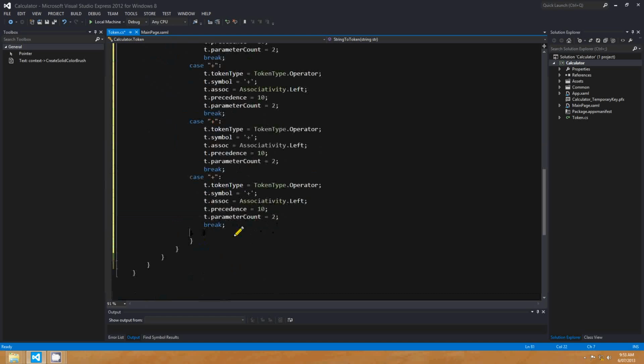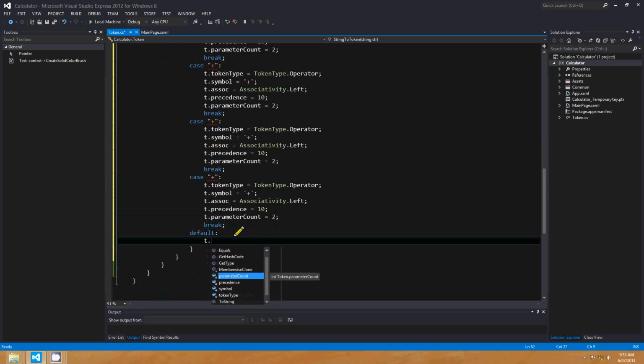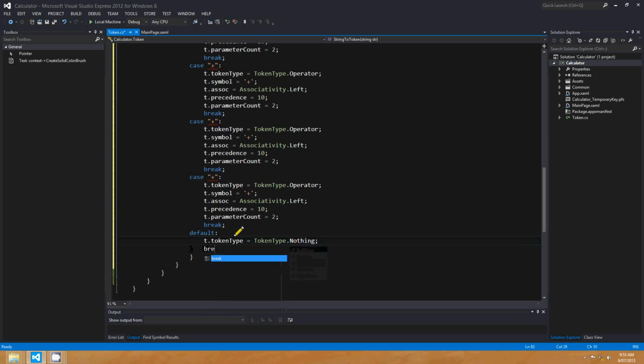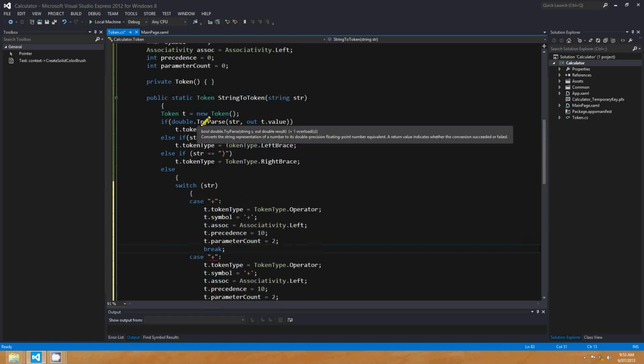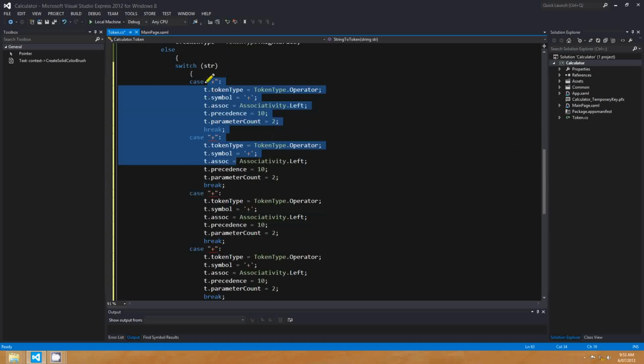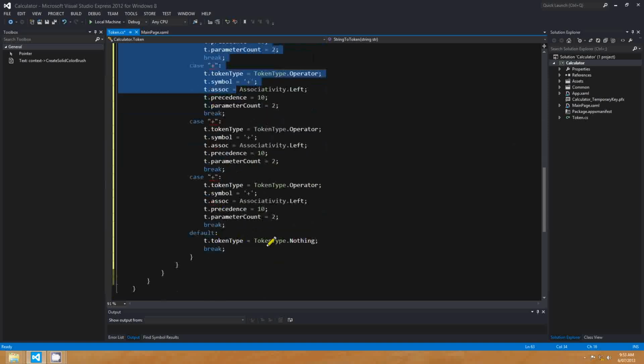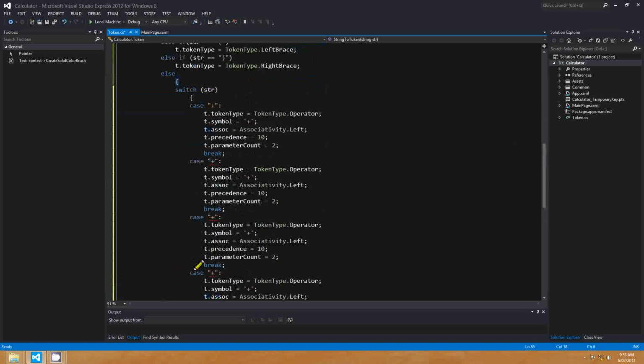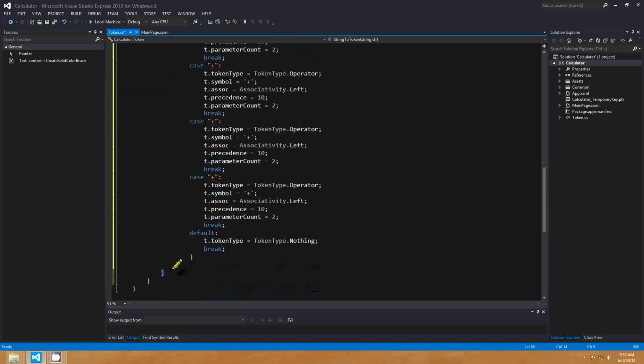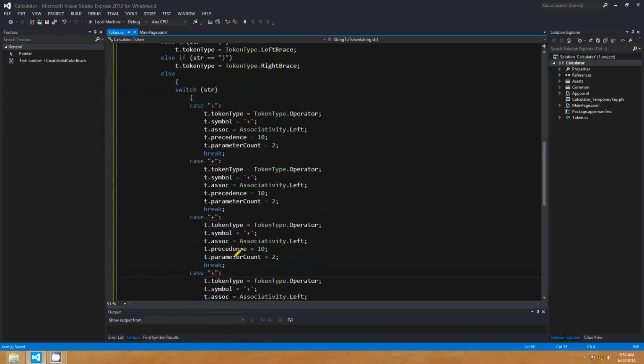we might also make a default case. With the default case, I'll say that the token type equals token type dot nothing, and break. So if it's not a number, if it's not a bracket, and if it falls through all of these operators, then we don't know what it is. We'll just set the token type to nothing and return that. At the end of the method we're going to return t, the token that we're building.